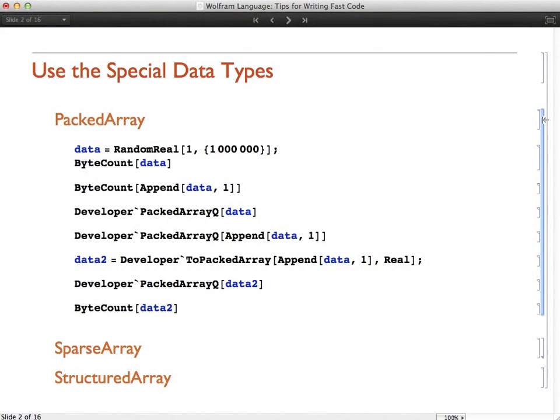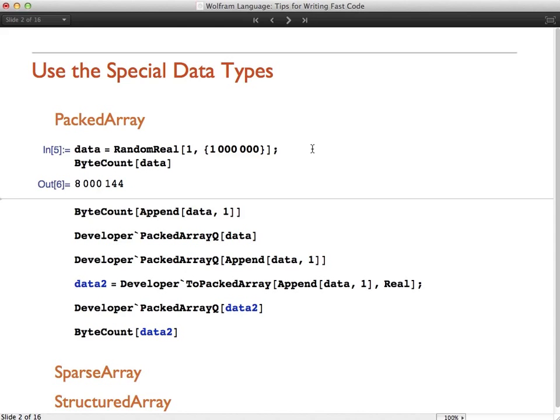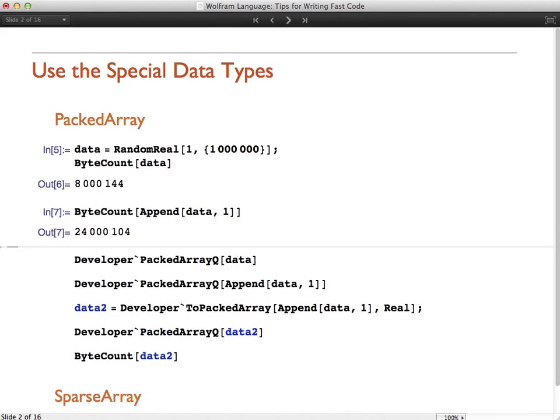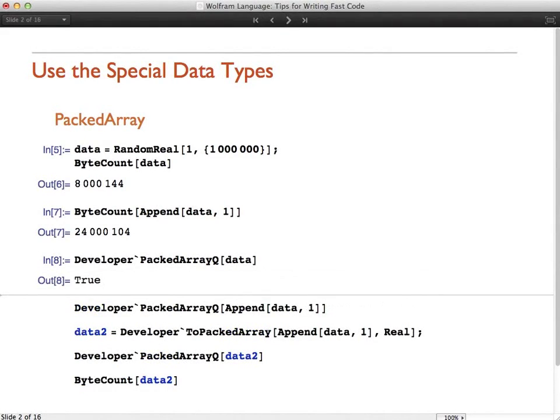So here, a million element list of random reals is made, and then the amount of memory it takes up is determined. It takes up a little over 8 megabytes, so each number takes up around 8 bytes. Appending one more number should increase the total memory by about another 8 bytes, but instead, as you can see, it nearly triples in total size. So what's going on here? This happens because the initial data set is a large list of real numbers, which automatically triggers the use of packed array. So you can see here I'm using PackedArrayQ to tell if it is a packed array, and it's true. So it is most certainly a packed array.